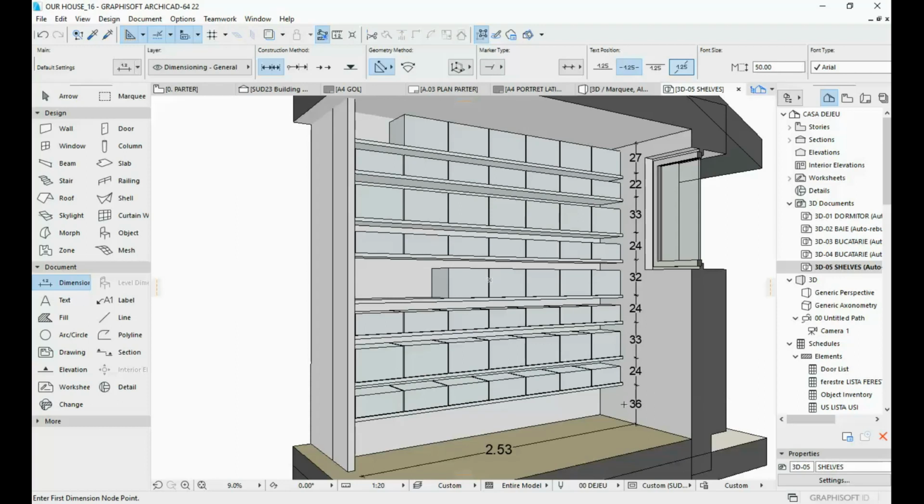But this is basically it. This is how you can have dimensions in a 3D view in ArchiCAD.